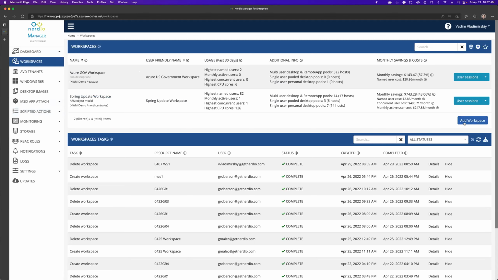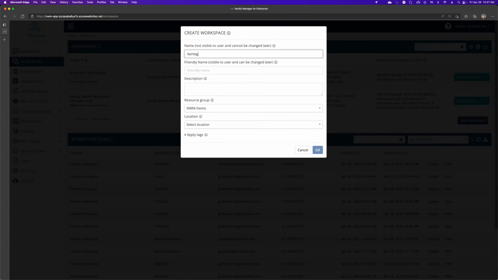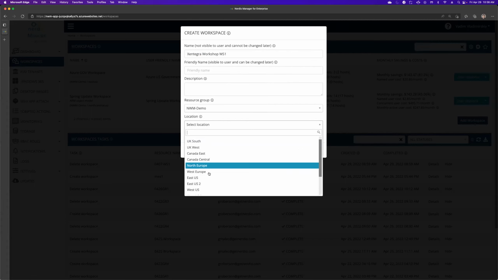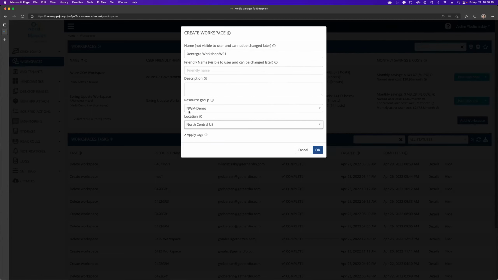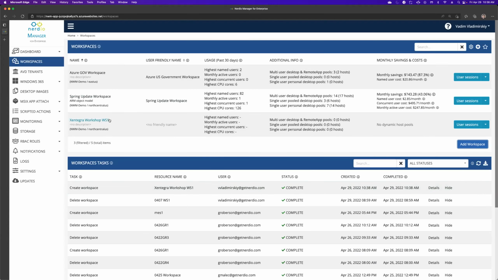So first thing we'll do is we will create a new workspace, and we'll call it XenTegra Workshop, Workspace 1. We can choose our region. I'm going to put this in the north central US, closer to me. We can apply tags if we want and click OK. And this is going to create our workspace object in Azure. And as I mentioned, because this is an overlay to Azure, if you were to open up the Azure portal, you would now see a new workspace object being created based on these properties we just selected in Azure natively.